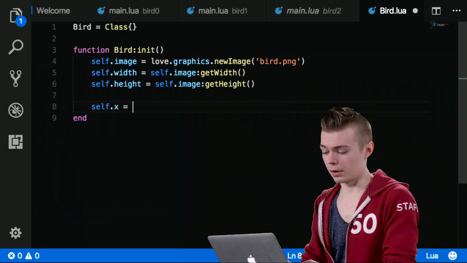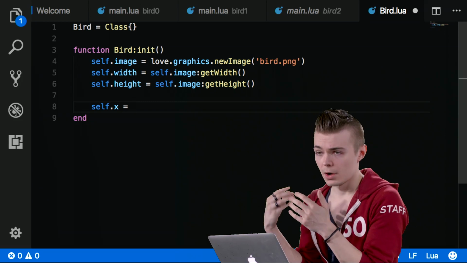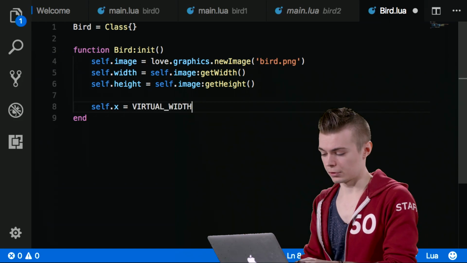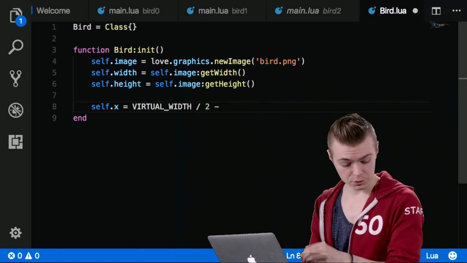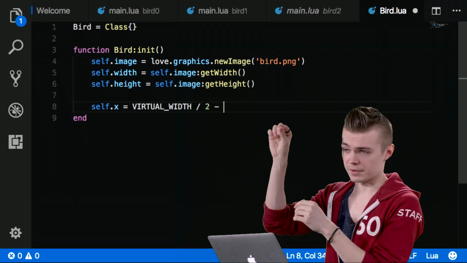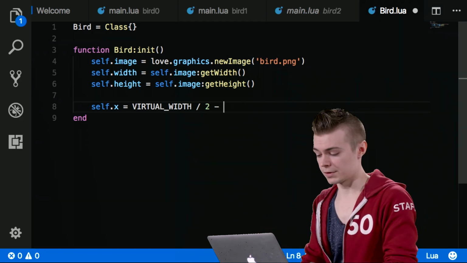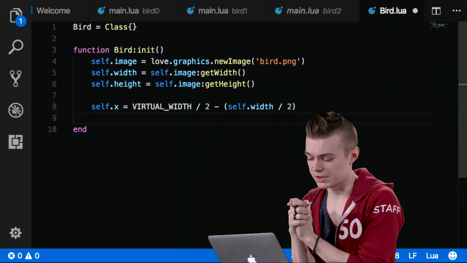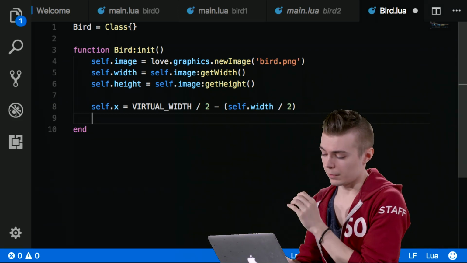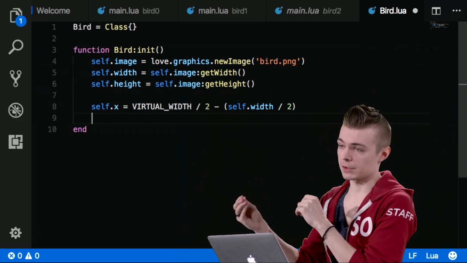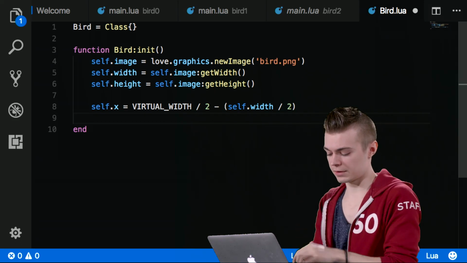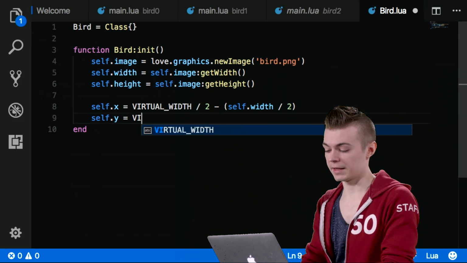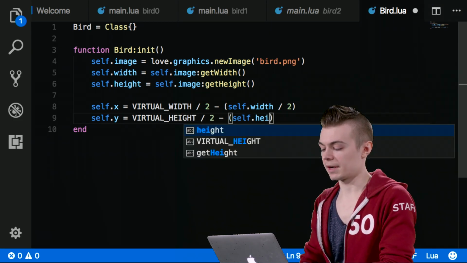Then we're going to set our x and y, because recall we have to draw it somewhere. We want to draw our bird in the middle of the screen, so we're going to calculate this based on our virtual width: virtual width divided by 2. So it's halfway in the middle of the screen, but since it draws from the top left corner, we want to shift it to the left. We're going to use the width that we just initialized from the image data, and do self.width divided by 2. We divide the width by 2 and shift that to the left on our x-axis. That's going to put us in the middle horizontally. Vertically, it's the exact same thing, except we're using height instead of width.